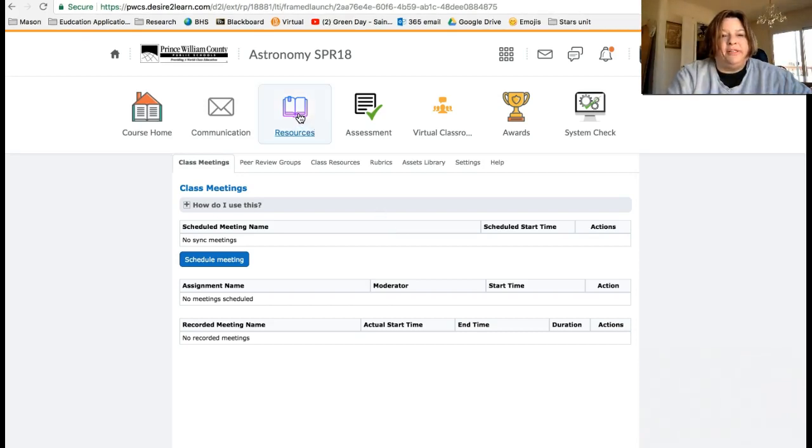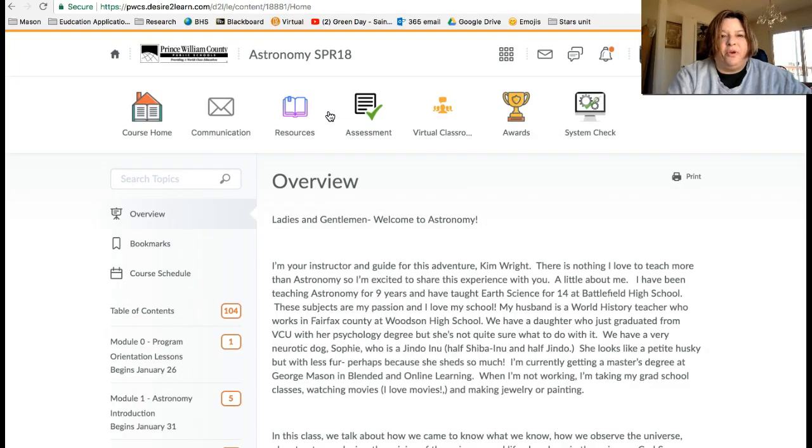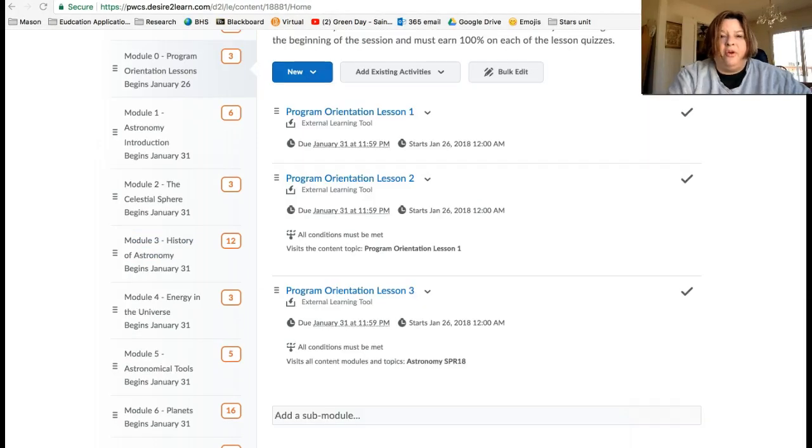The resources link is where you're going to get to all of the information you need to cover in the section. So you'll go to content. Content is the section where you will find the information that you will be learning. So you will be starting with Module 0, our 3 program orientation lessons, and with each lesson you have to get 100% on the quiz in order to move on to the next lesson.